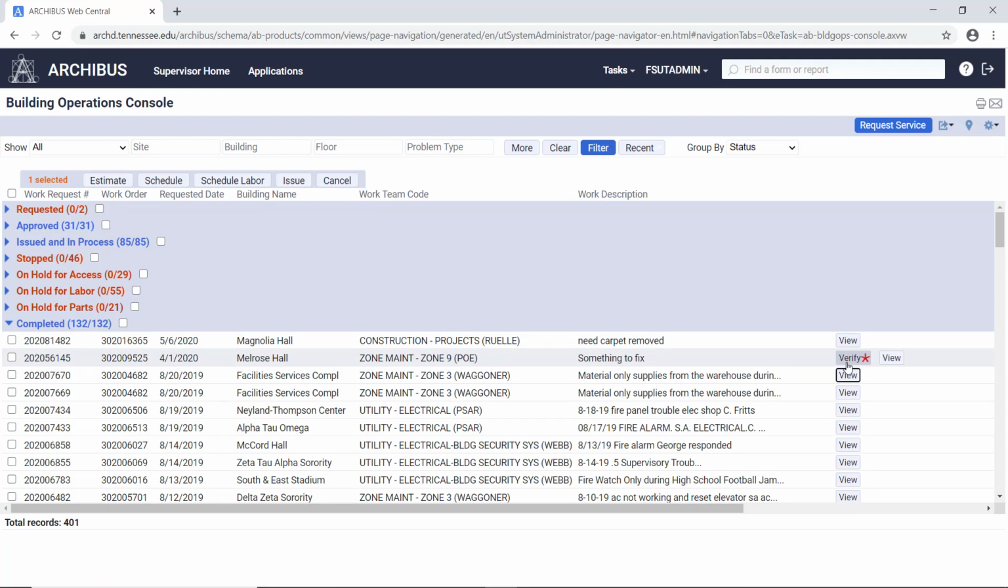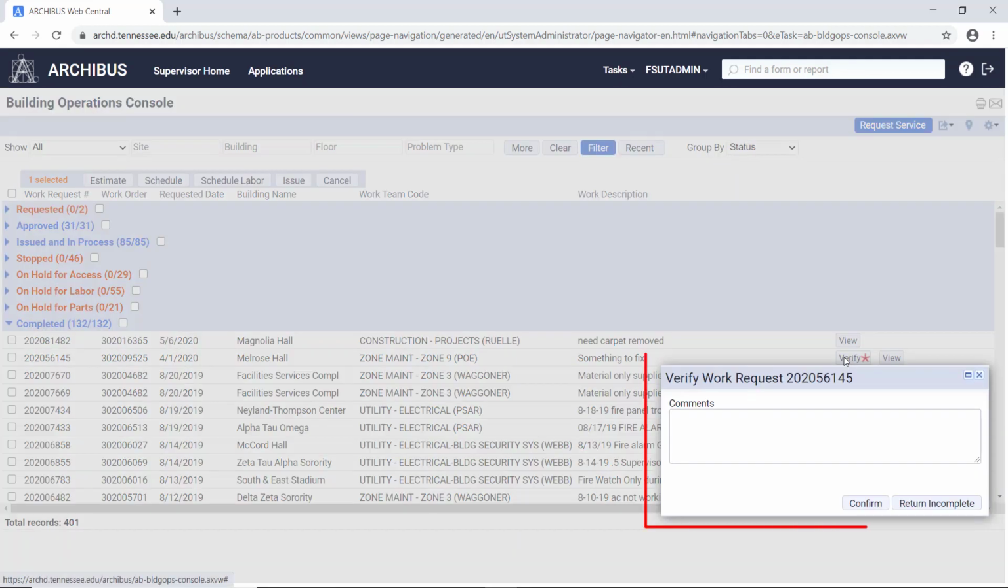Locate the work request and click Verify. From here, you can enter comments and click Confirm to verify completion of the work request. Note that should a work request need to go back to the craftsperson for rework, you can enter comments and click Return Incomplete. Enter the reason for the return in the comments.